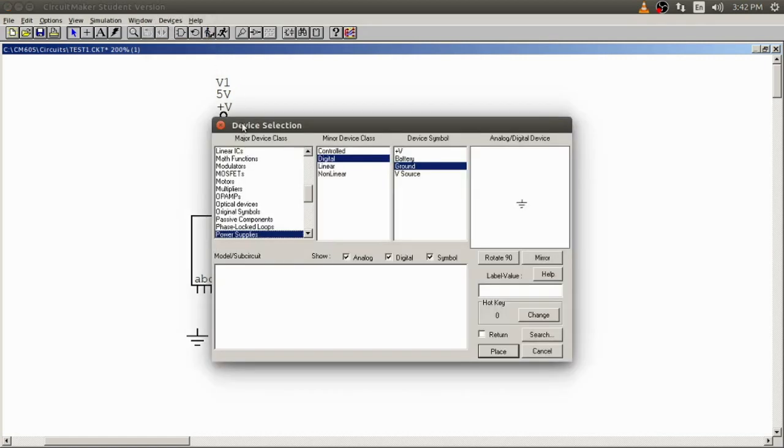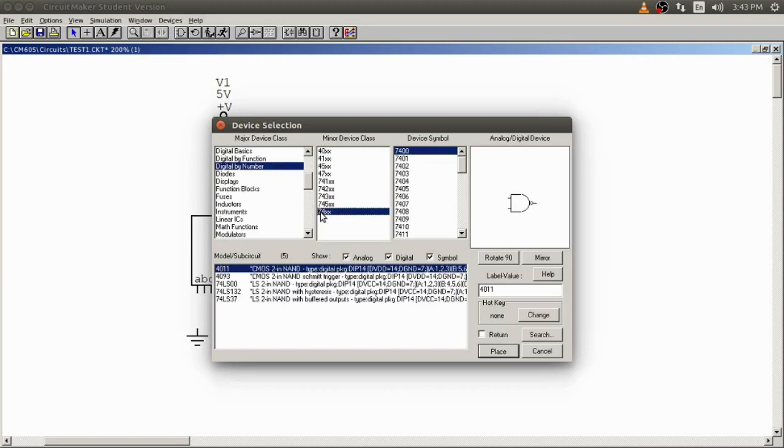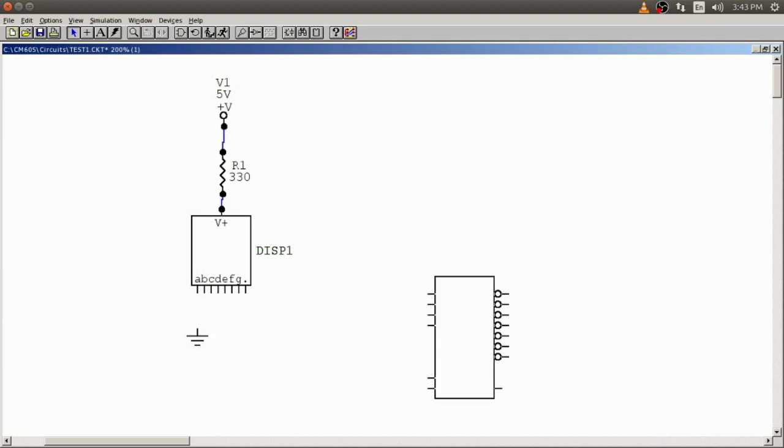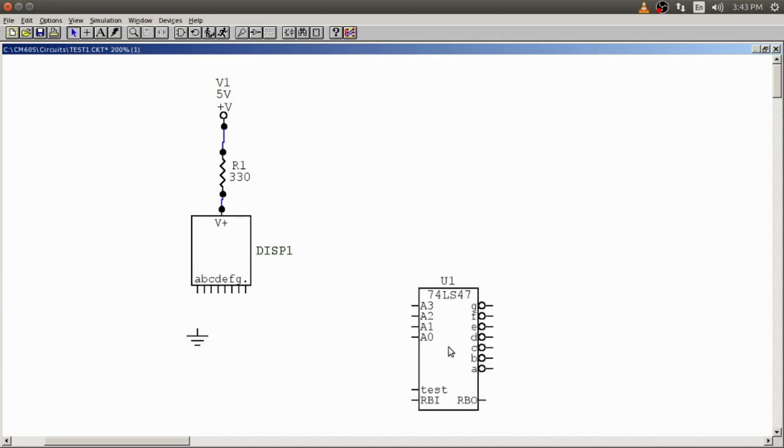So say digital by number, I am choosing 74XX. Now looking for 7447. So this is the IC. So I say place. So now it's showing. So let us see what it is. This IC has got 4 inputs, namely A0, A1, A2, A3. So if I apply any binary signal over here, a 4-bit binary number, so a 4-bit can have any number between 0 to 15. So for 1 decimal display, that is 0 to 9, 4-bit will be sufficient.